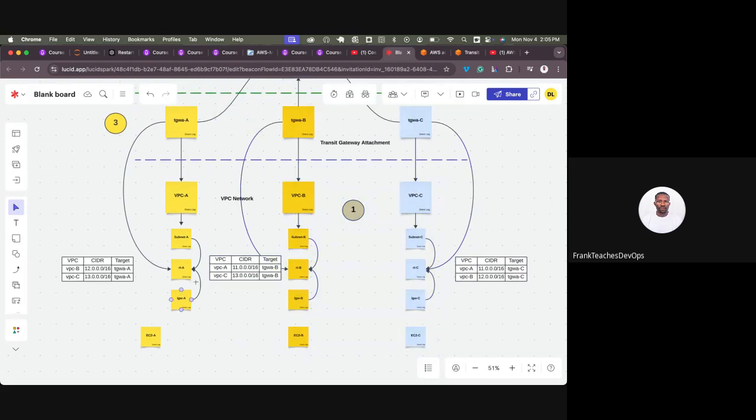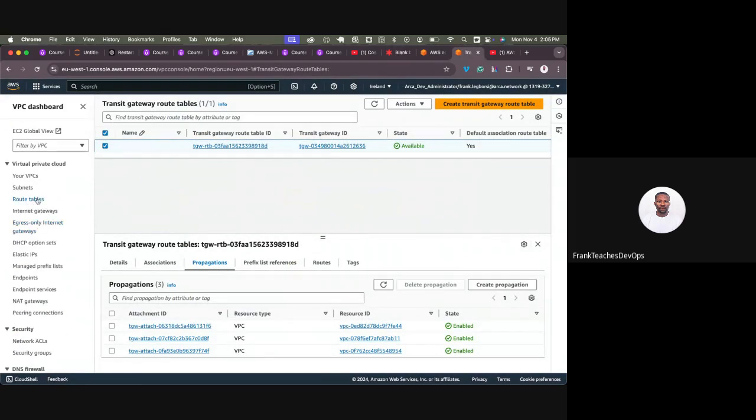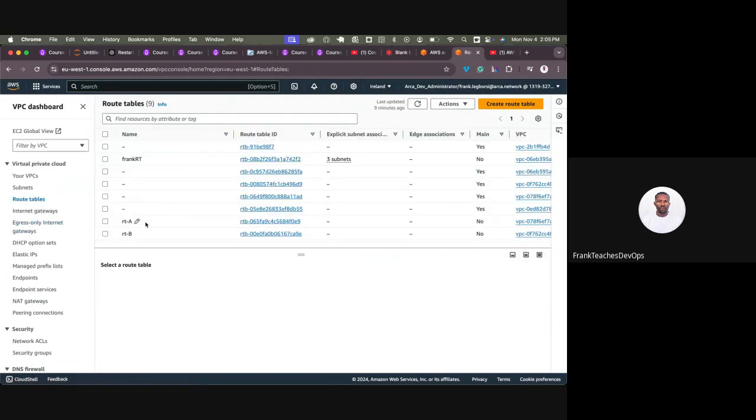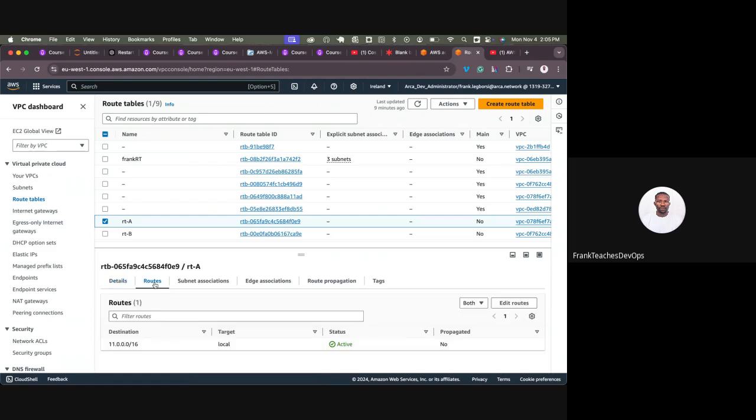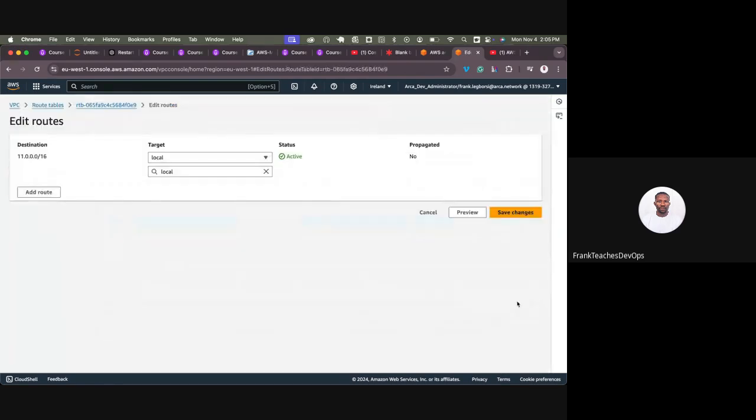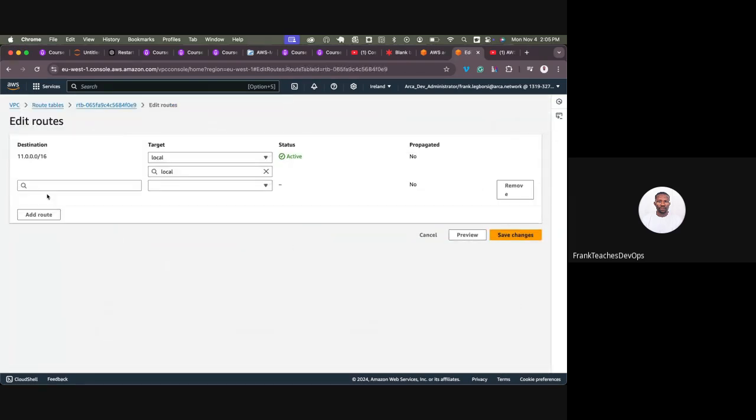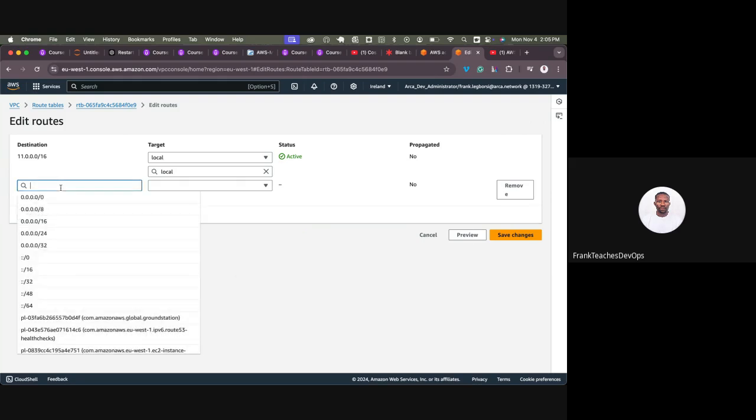All right. So let me start with Route Table A. I'll quickly go to Route Table A. Select it, then click on Routes, then Edit routes. So I'll add a route. I'm on A, so I'll add routes for B and C.